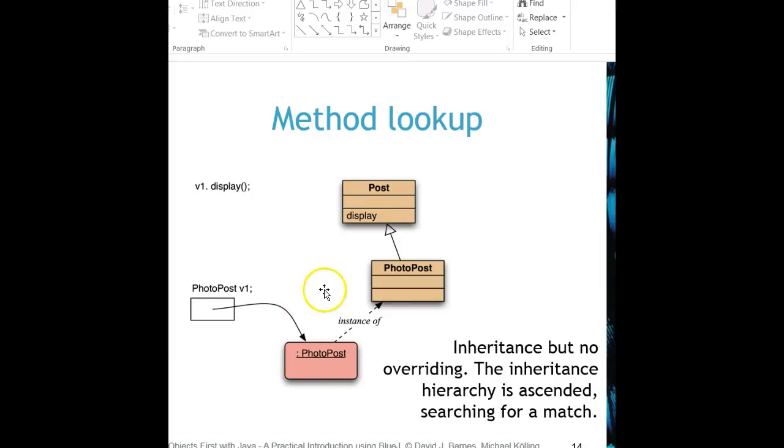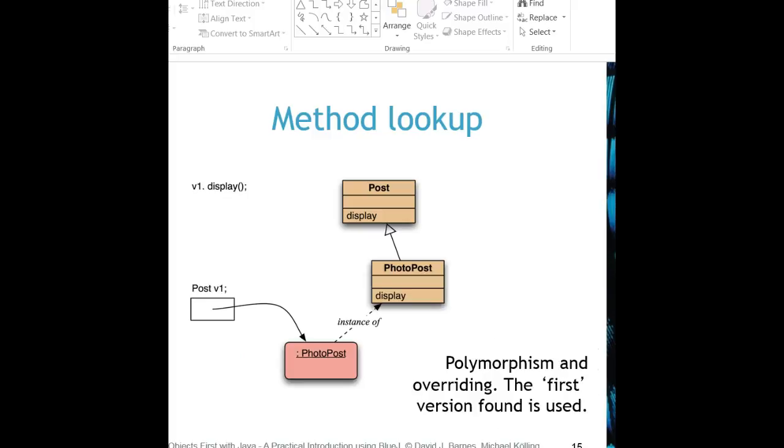This scenario shows how objects inherit methods, and any method found in a superclass can be invoked on a subclass object and will be correctly executed. Let's look at another. The next method lookup is a little more complicated. We are going to look at method lookup with a polymorphic variable and also method overriding. This scenario is similar to the one we just did, except for a couple of changes. The declared type of variable v1 is now post and not photo post.